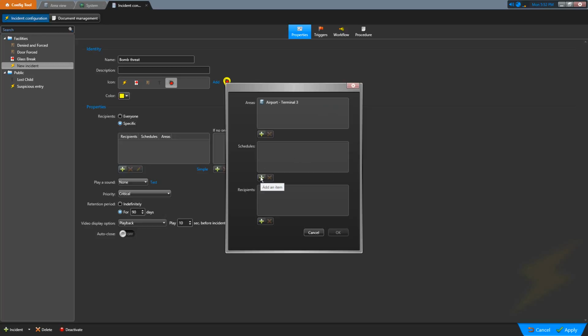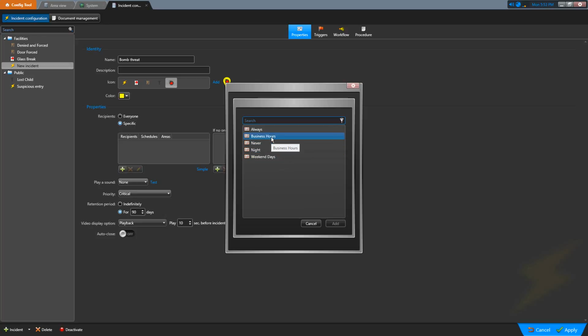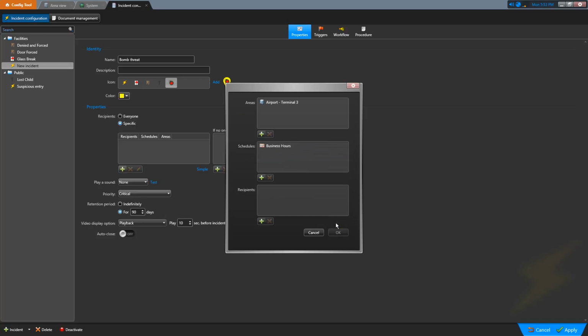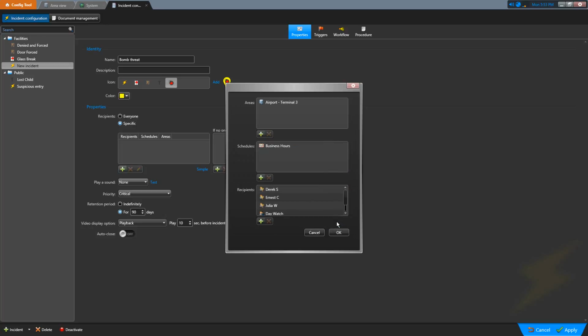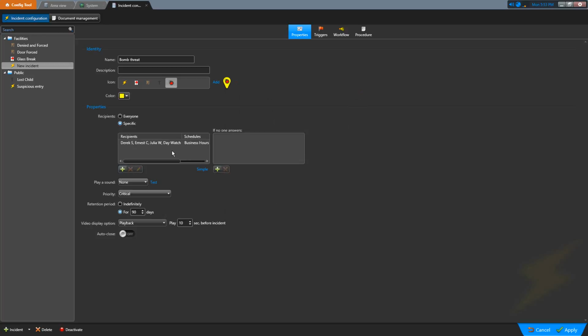Under the schedule, we need to choose the time frame of when the incident can be active. So we click plus here, and we choose business hours and hit add. Then the only time this incident can be created is during business hours. And finally, the recipients are our users like we saw before. And again, I can pick specific people, or I can pick a user group as well. Once we have those 3 things specified, we can hit OK, and that's going to be added to our recipients list.